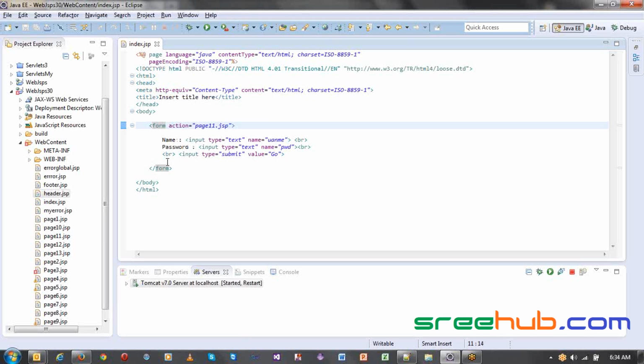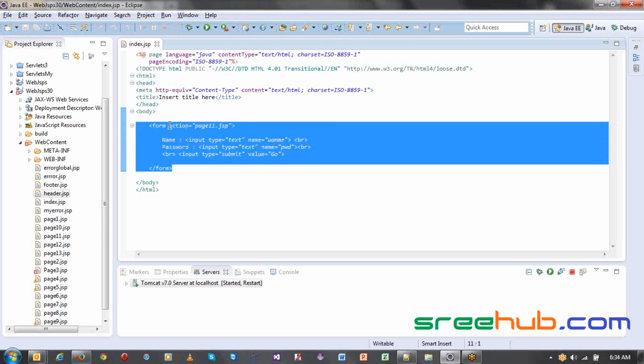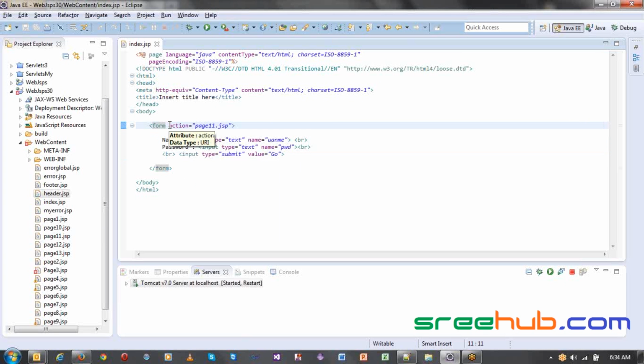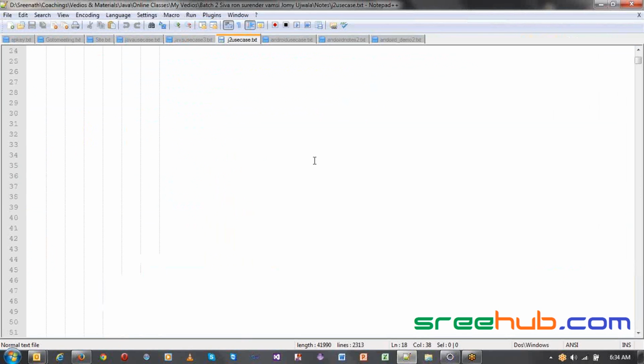So that is about the standard actions. The next standard action which we are going to learn is Java beans. Before starting with Java beans, let us see what exactly a Java bean is. This is a very important topic, but it will be very simple if you can understand it the right way.